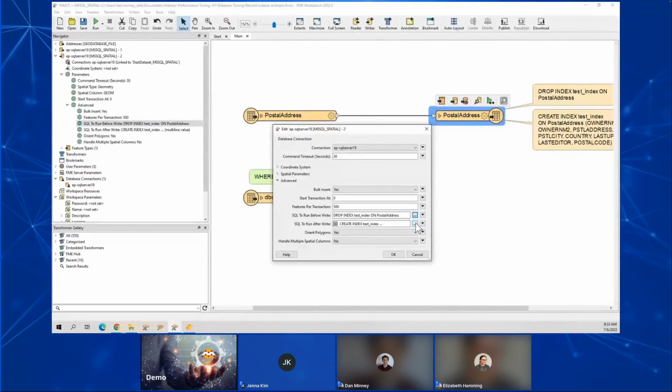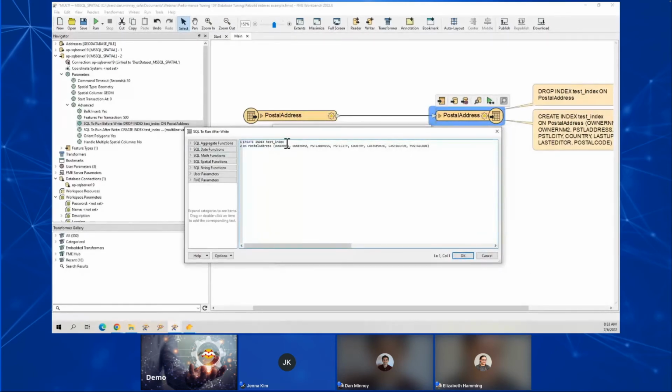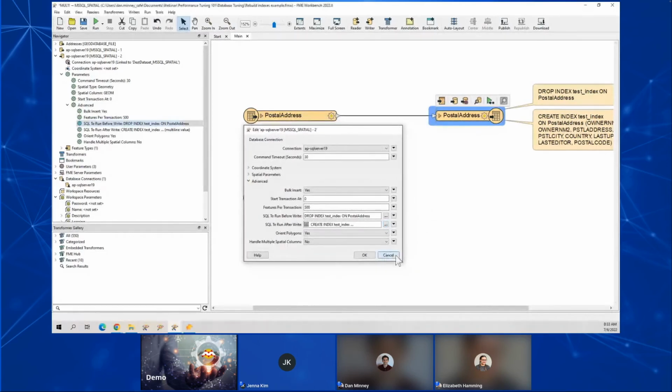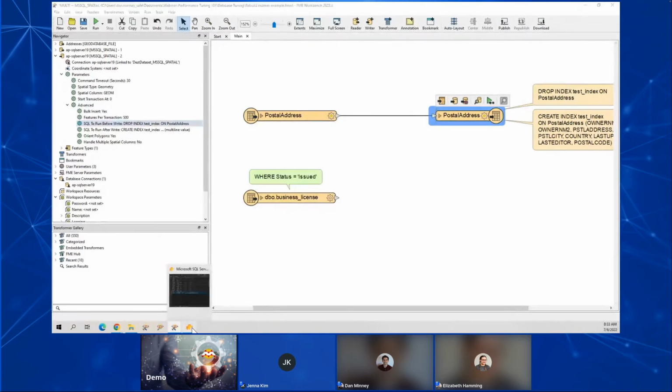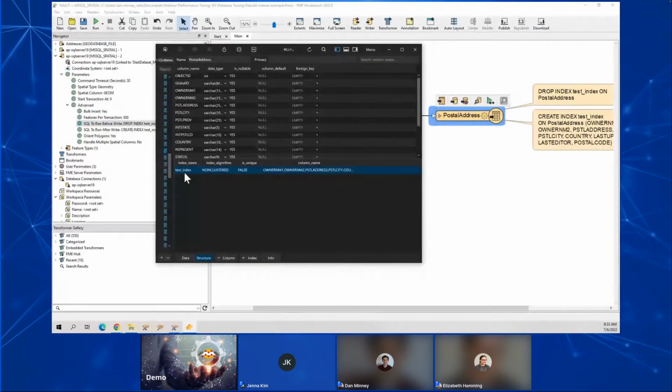We then have the option to have some SQL to run after we finish writing. And what we'll be doing here is just recreating that index called test index. And we've just specified the table that we want to create that index on and the attributes that we want to create that index on. And if you're not sure whether or not your table has an index, you can always use a tool such as TablePlus to go in and take a look at your table. And on this one, I can see that I have an index called test index, and I can see which columns that index exists on.